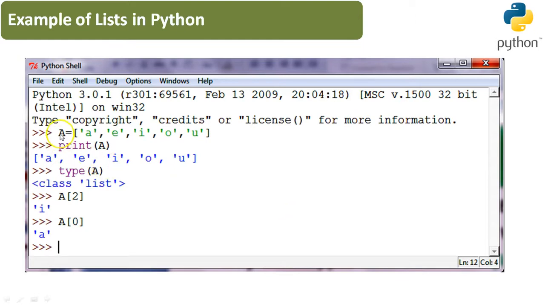So here is an example. I've taken the same example, a list of vowels. Its name is A, so I printed A. It gives me the list of vowels, and then the type of A. It gives me, it's a class list type of data.